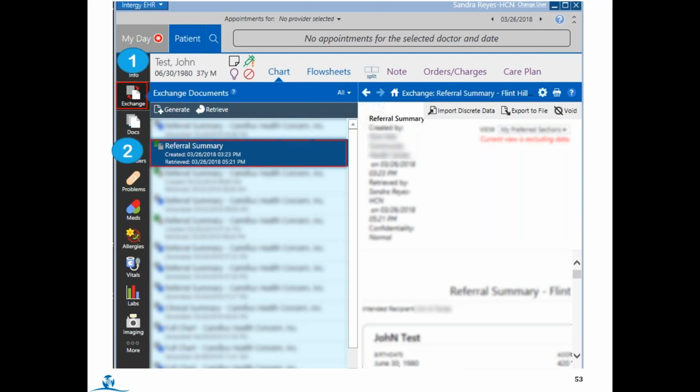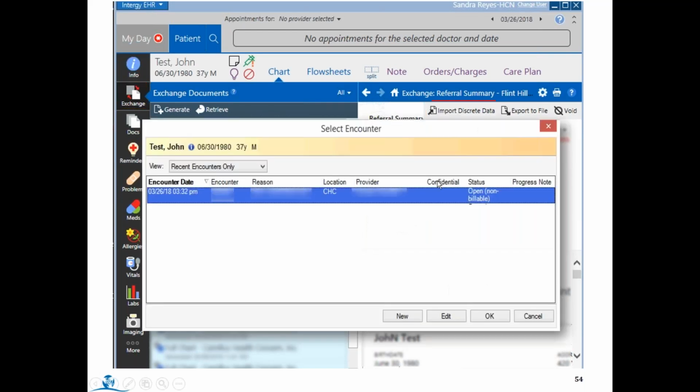So we are highlighting and selecting the document. And at the top of the window, you're going to have the option that says Import Discrete Data. Once you click that, again, remember that this is all linked to meaningful use. So this is going to be the way that the provider gets credited. So it has to be linked to an encounter.